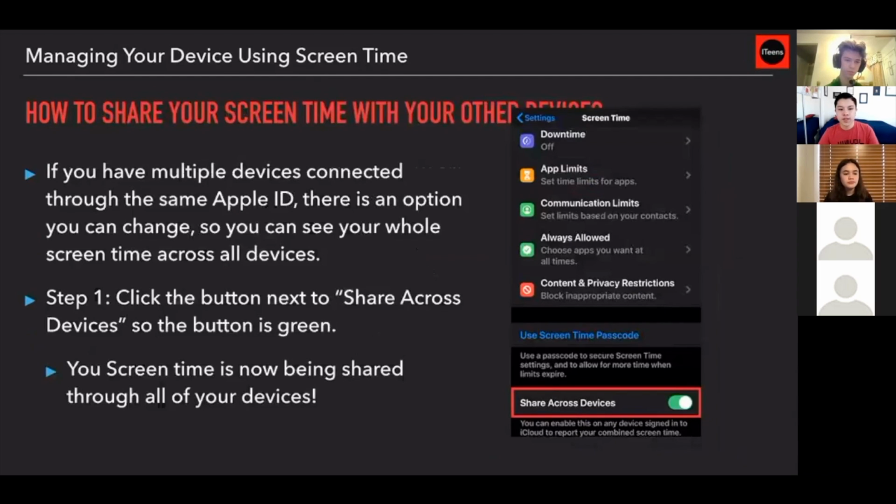How to share your screen time with your other devices. If you have multiple devices connected through the same Apple ID, there is an option you can change so you can see your whole screen time across all devices. Step 1. Click the button next to Share Across Devices so the button is green. Your screen time is now being shared through all of your devices.